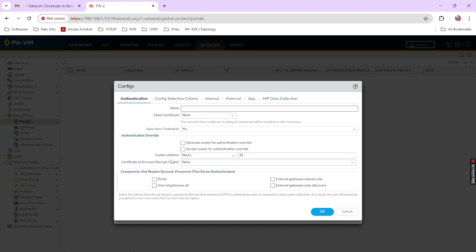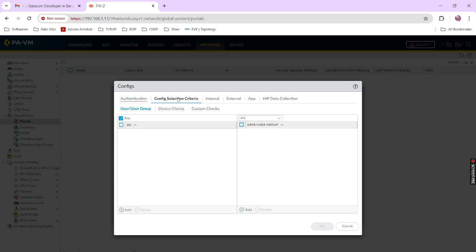If you click on here, we have multiple tabs. Here we can give the name, and under config selection criteria we have multiple things. It is supported on Windows, Mac, Linux, IoT devices, iOS, Chrome devices, and Android devices. GlobalProtect supports all these devices, okay, we can use this global.